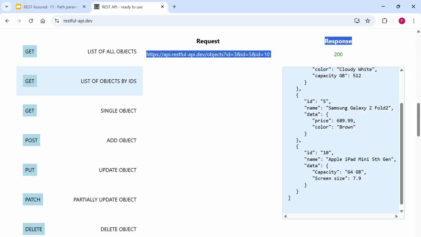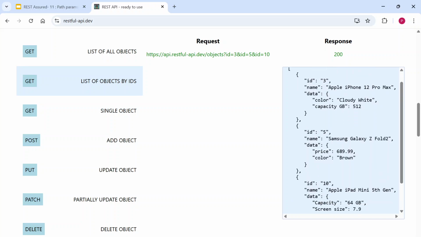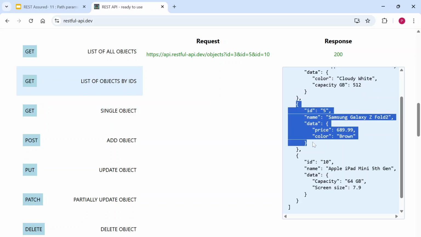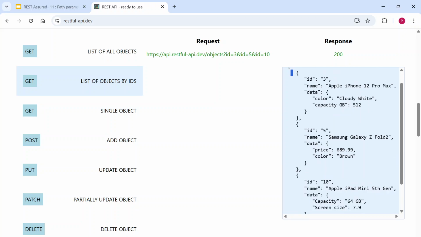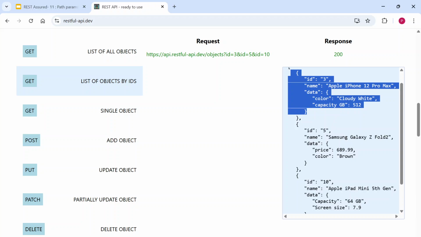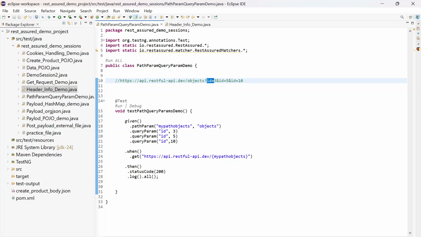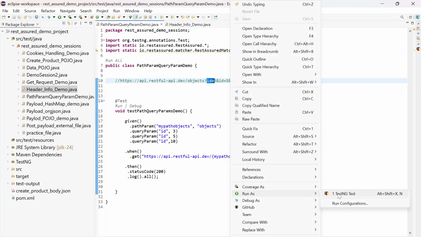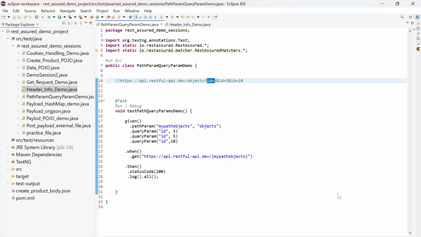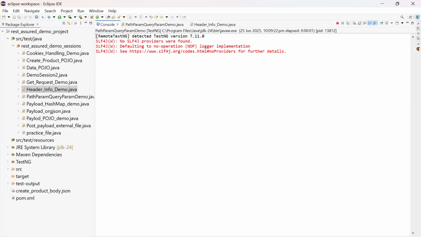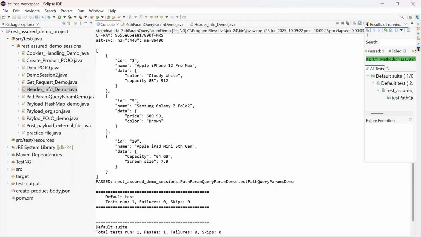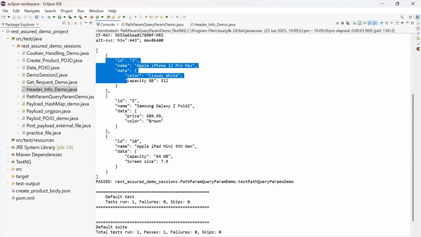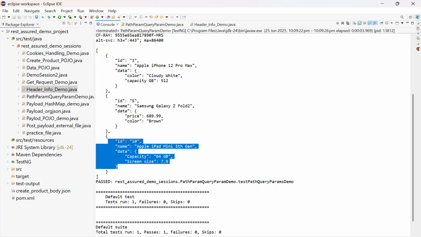So which objects will it fetch? It will fetch this response: id equals 3, employee id equals 5 and product id equal to 10. Not the employee id but the product id. So it will fetch these specific three records which have id 3, 5 and 10. Let's execute this file and see the output. I'm just running this test as a TestNG test. Once you run this test, in the console you will be able to see the response. Now if you see the response, the test case is passed, with the record for id 3, id 5 and id 10.